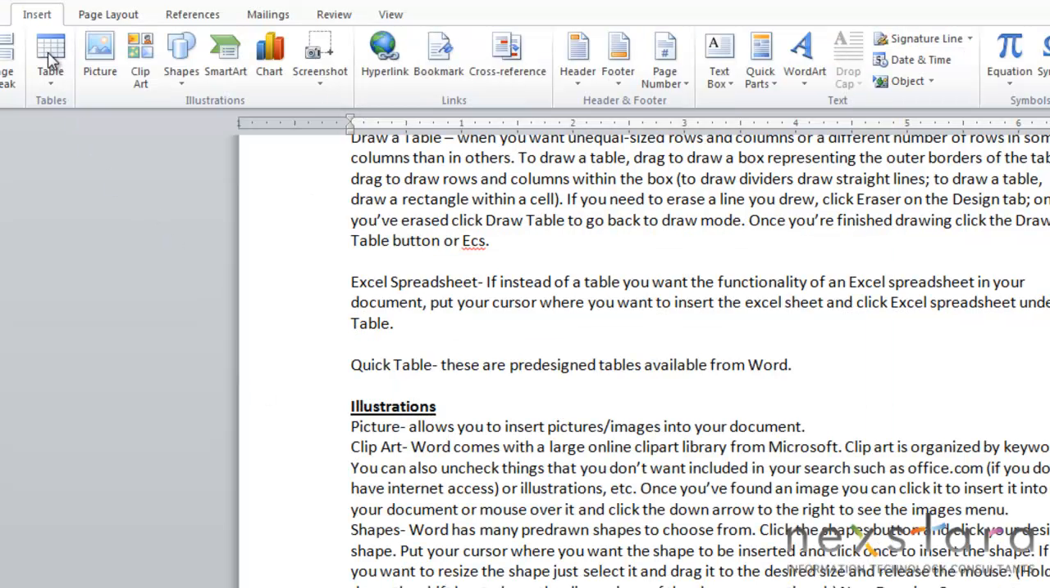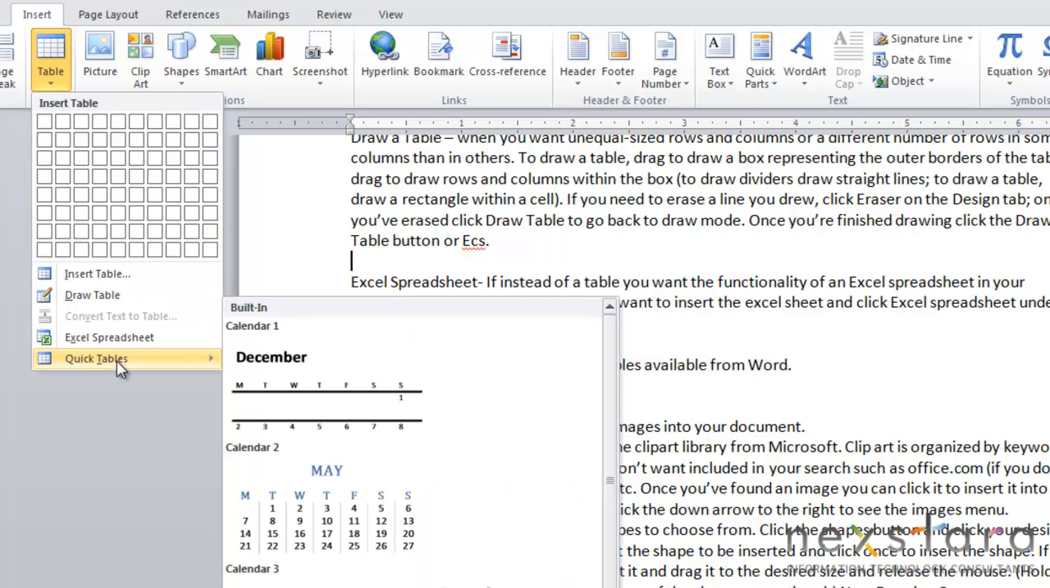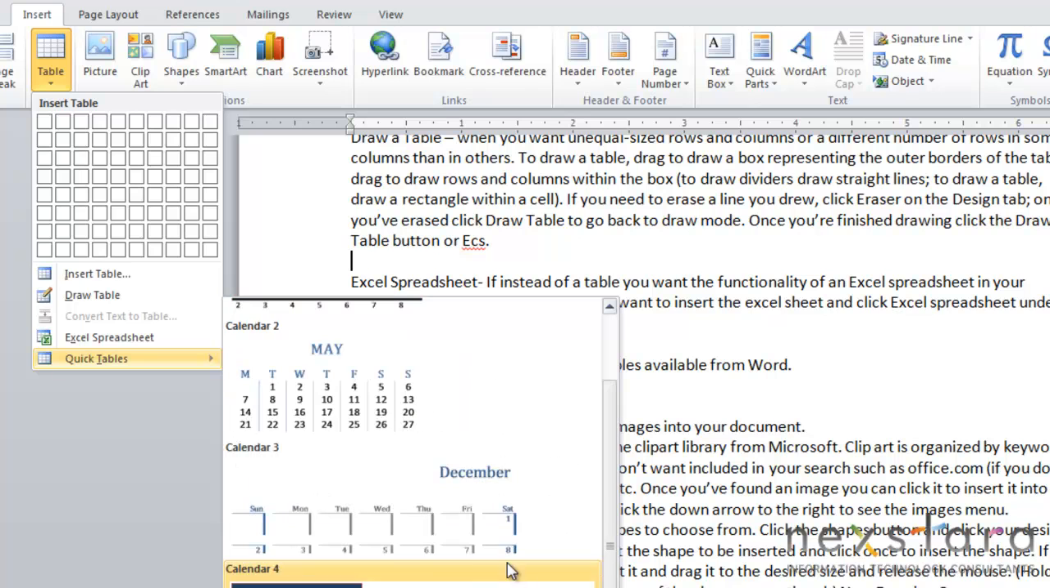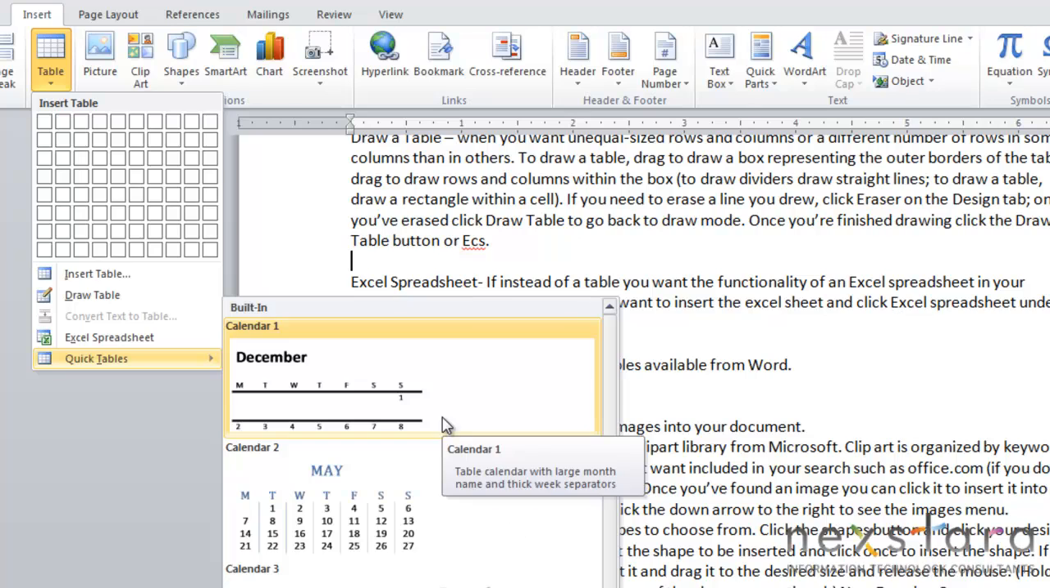And one last great thing about Word and tables is if you come over to Table and go to Quick Tables, you'll notice that Word actually creates a wide variety of table templates already for you. So if you know that you need a calendar or a tabular list or something with subtitles, you can come into the Quick Tables area and see if one of these tables meets your needs.